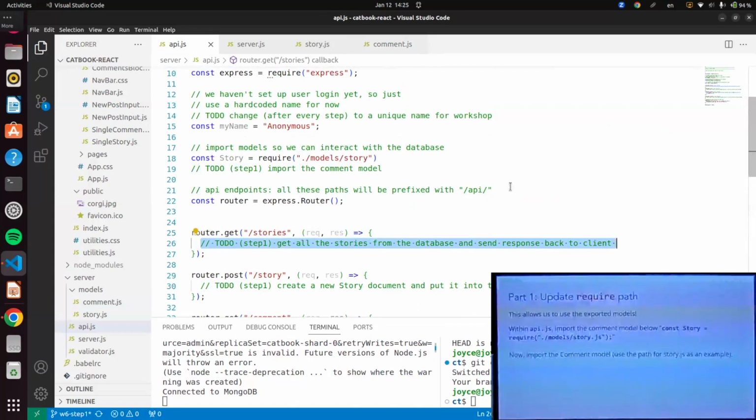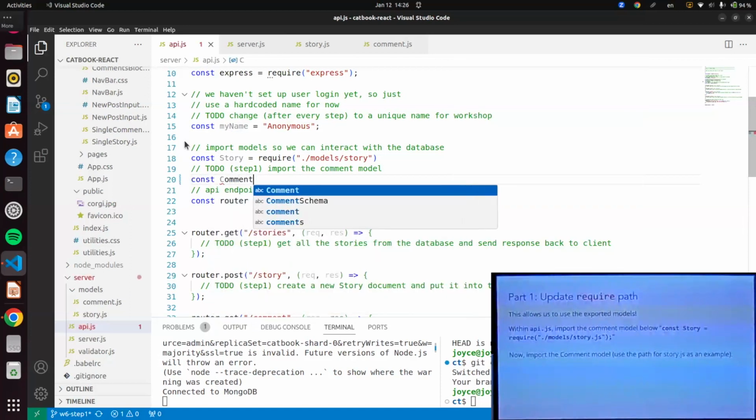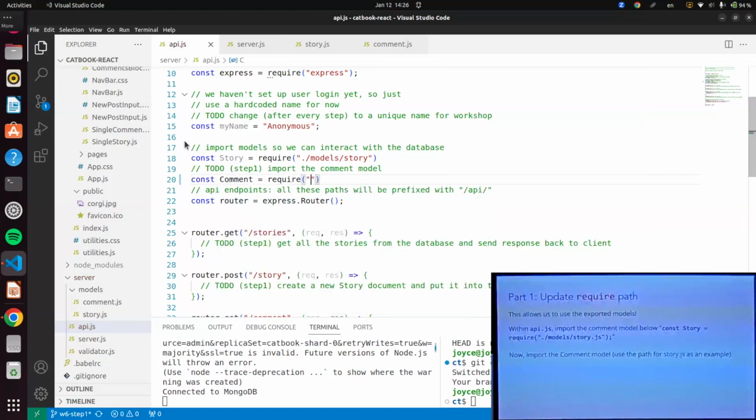So first thing we need to do is we have to import the comment model. And here we see to do step 1. And basically, it looks very similar to what we have above. So instead of const story, we can do const comment equals require, and then fetch the file that has our model.